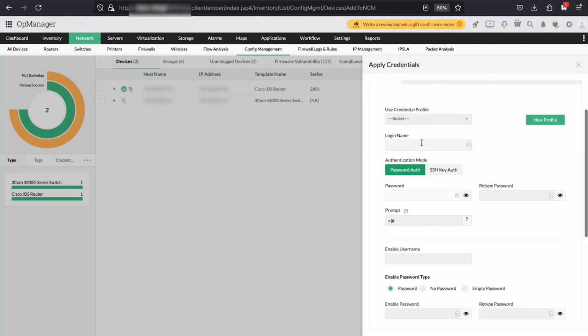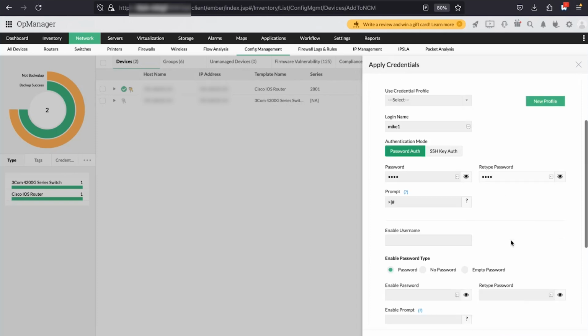Sorry, that's a password. I'm going to specify the login name. There we go. And then the password, retype it. And in certain devices, you might need to enter the enable mode to get additional privileges to get configuration data and all. So for that, you might need an enable prompt.